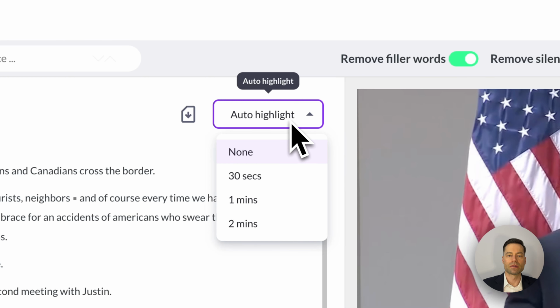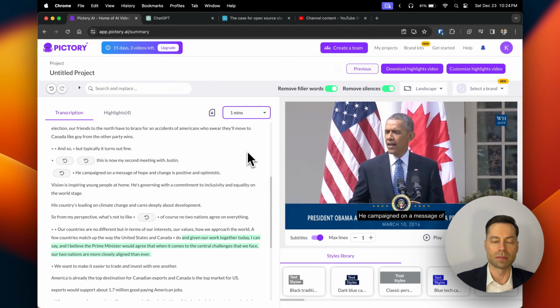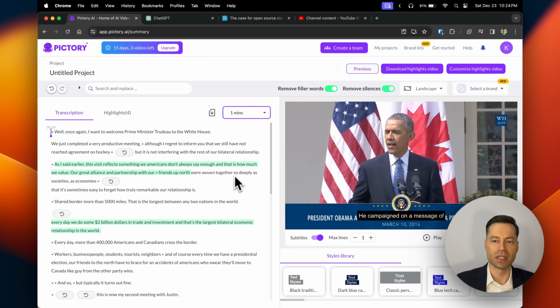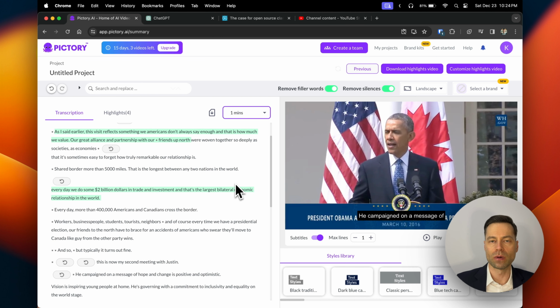Now here at the top, there's an auto highlight function. And if I select this, I'll go with 1 minute. What'll happen is Pictory will again highlight what it feels are the best clips within the video. This is useful if you have a long form video and you want to pull out the most useful aspects of it and really just cut it down to a 1-minute clip that you can then post on Instagram or to TikTok or any of your social channels and go ahead and post that accordingly.